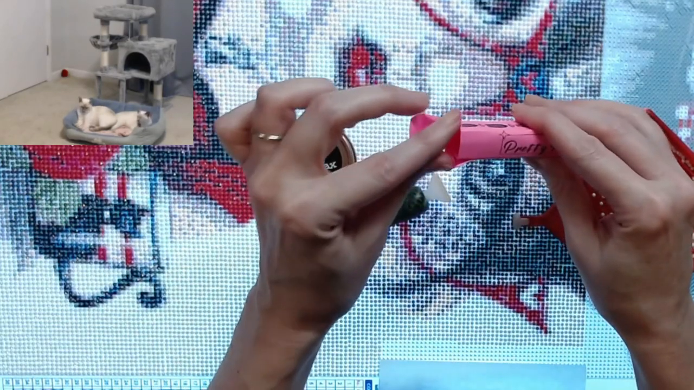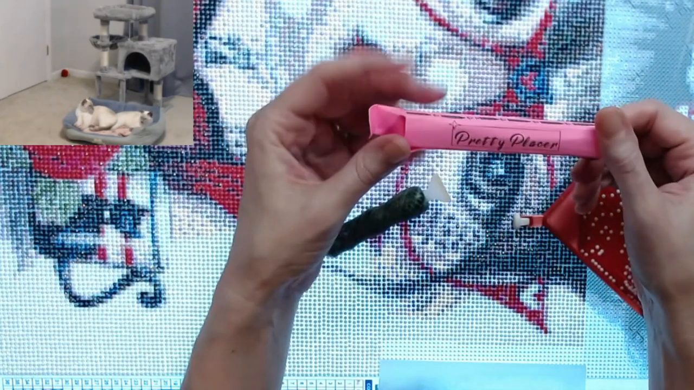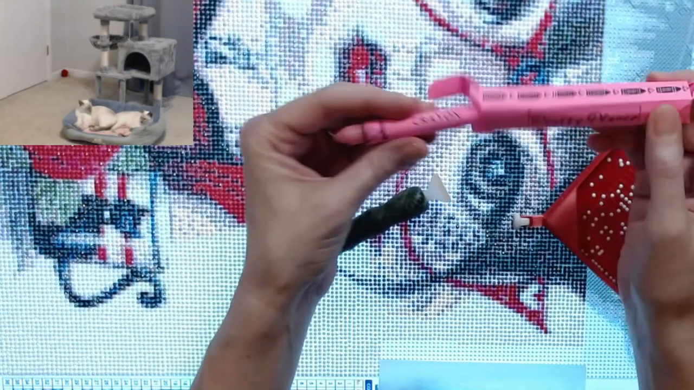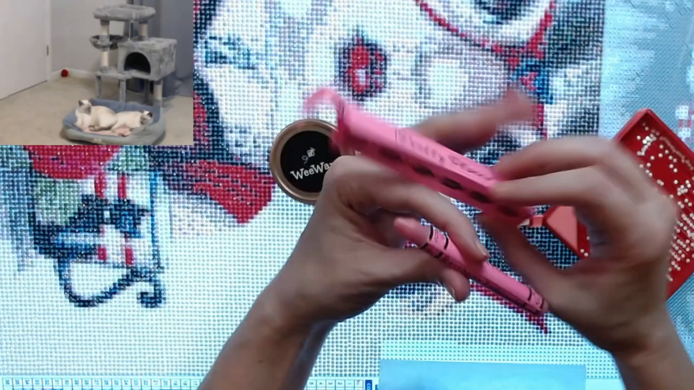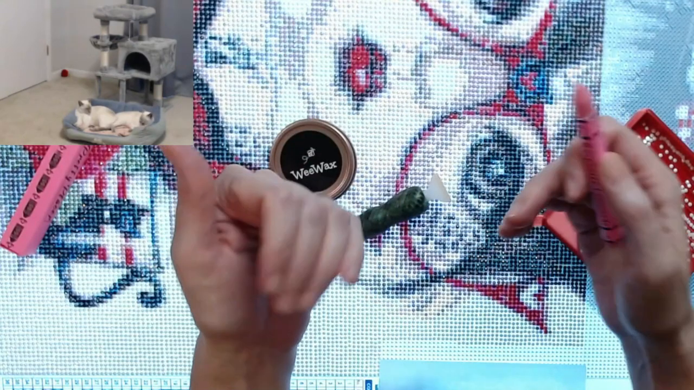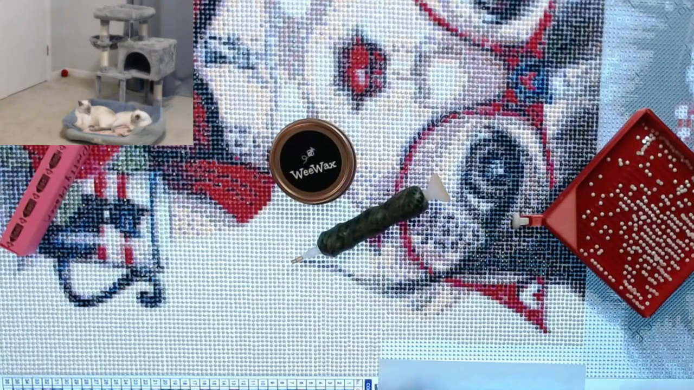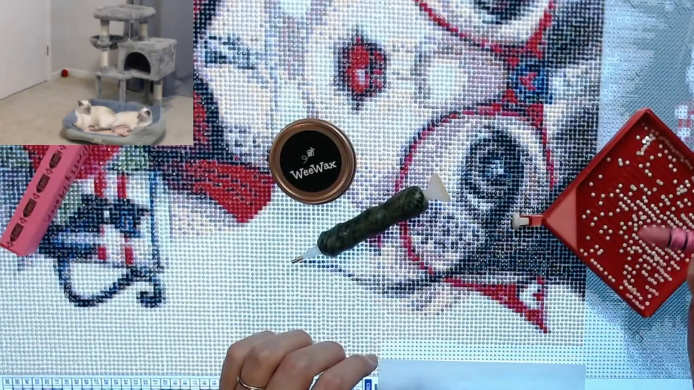Now, I've also been trying out this Pretty Placer. I ordered this probably a month ago. There was only one left. It was a raspberry lemonade. So I've been trying this. Let me know in the comments below what you guys think about Pretty Placers, if you've used them.